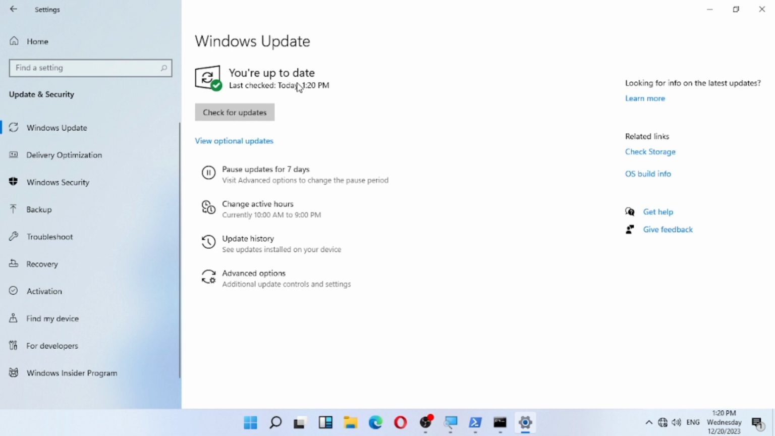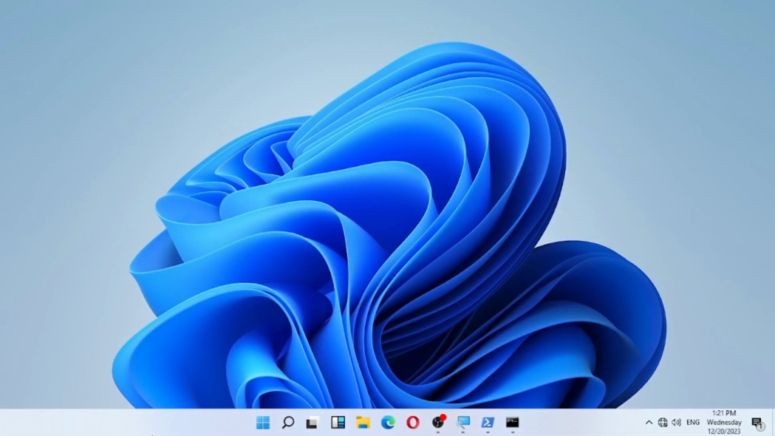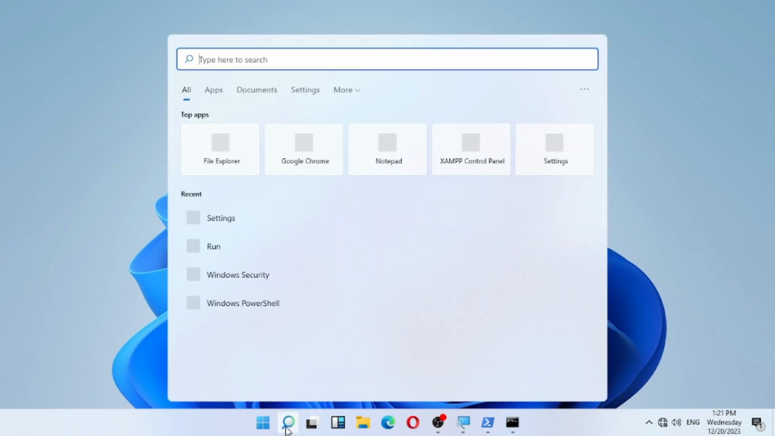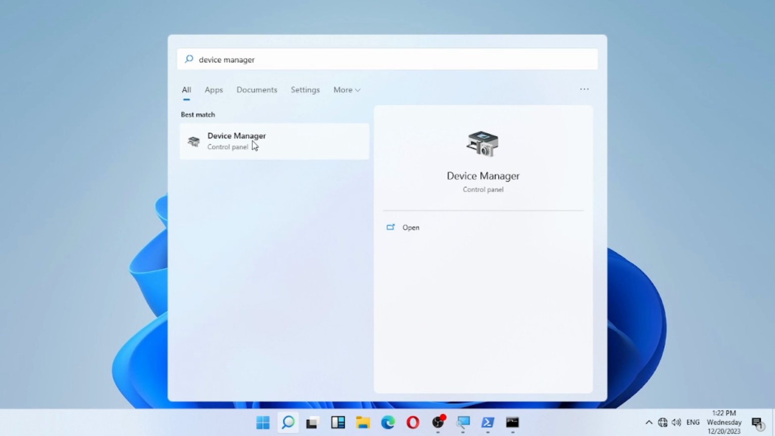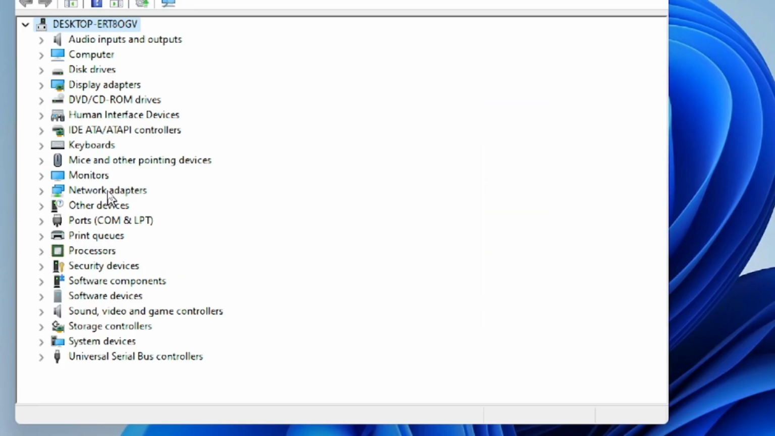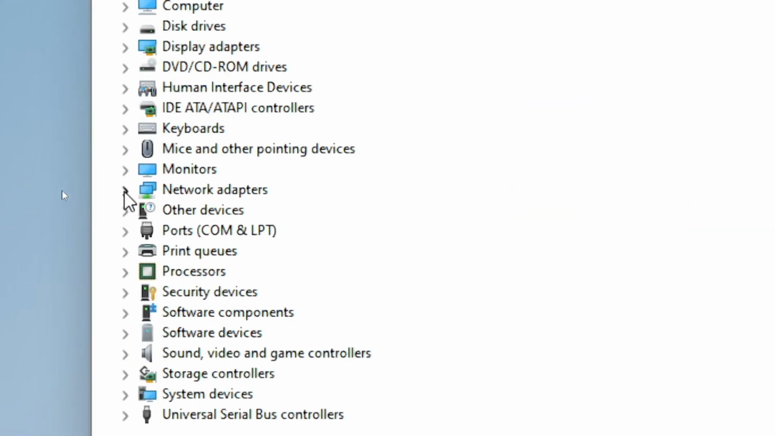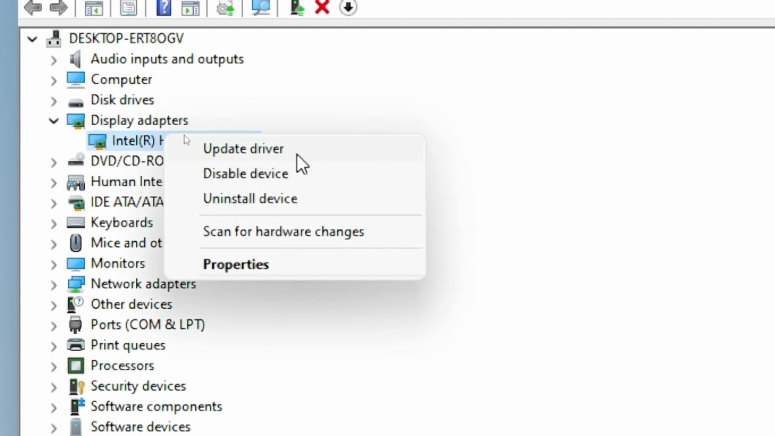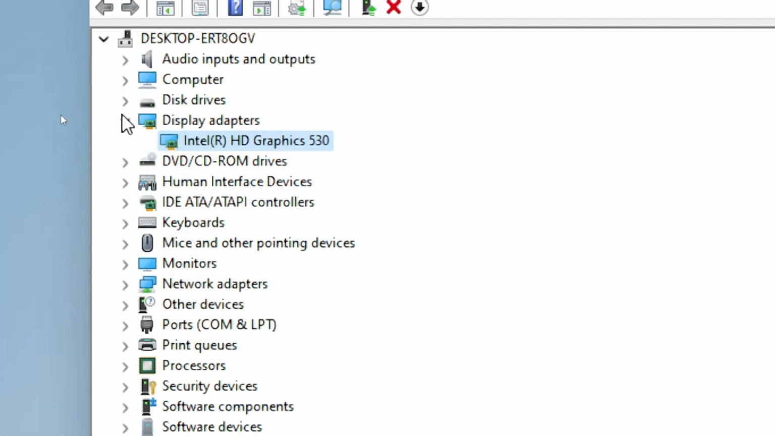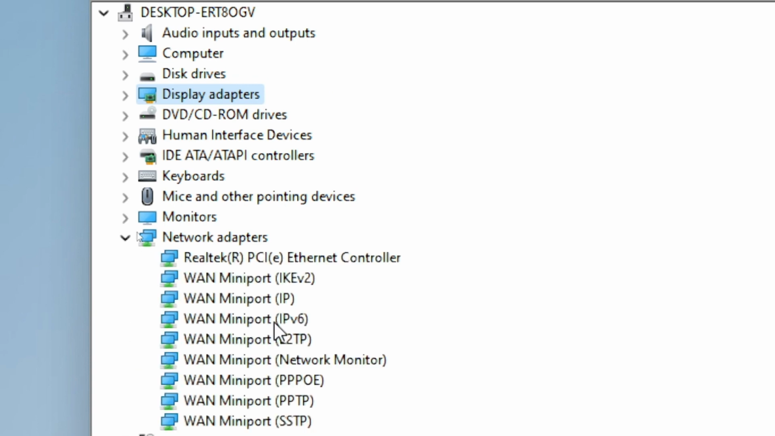It's essential to ensure your Windows is running on the latest version. Outdated or incompatible drivers can also lead to system issues. To update drivers, go back to Settings, click on Update and Security, and this time, select Device Manager. In Device Manager, expand the categories to view drivers such as Display Adapters, Network Adapters, and others. Right-click on each driver, select Update Driver, and follow the prompts to search and install updates.